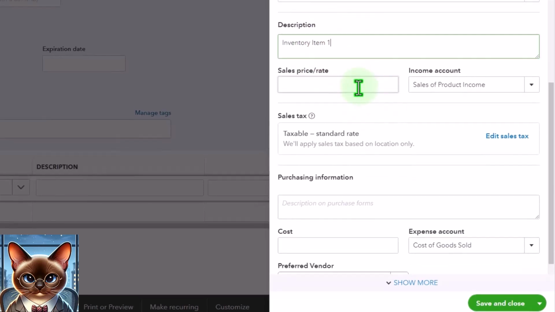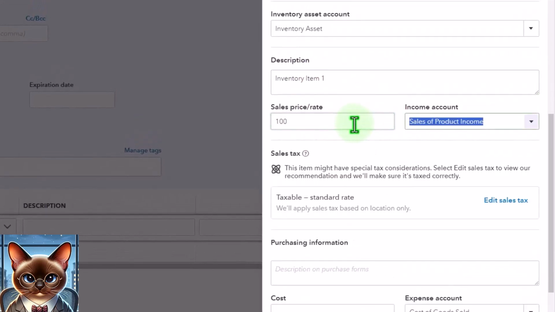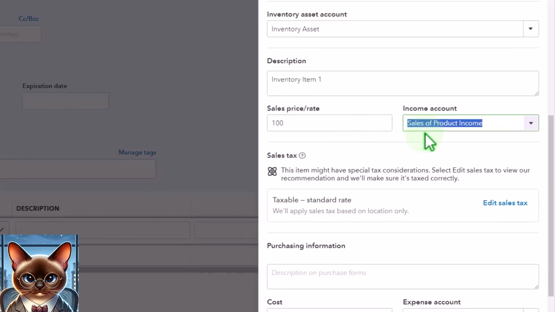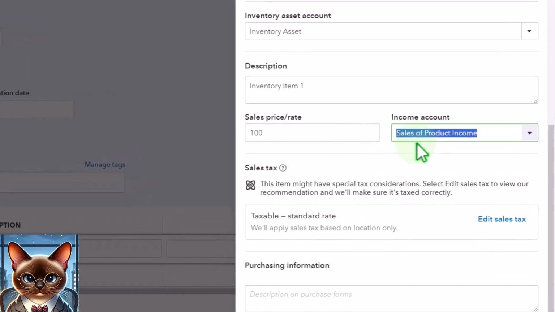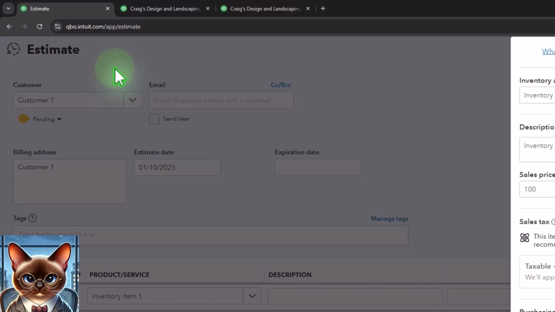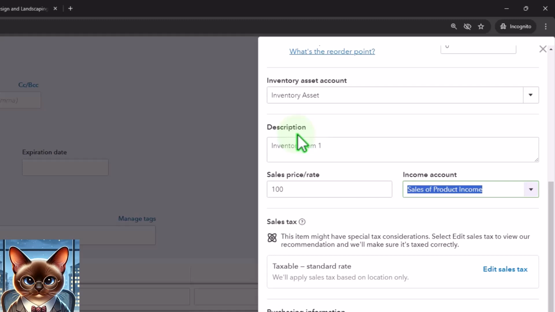Description, inventory item 1. Let's put the good old $100 for the sales price. It's going to sale of product income, but we're not selling it here. We're hoping to sell it. We're hoping this is the first step in the sales process, but the sale hasn't taken place yet.